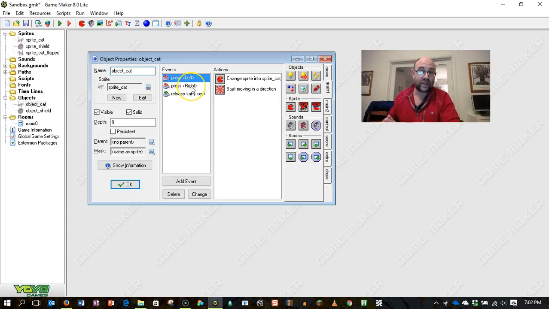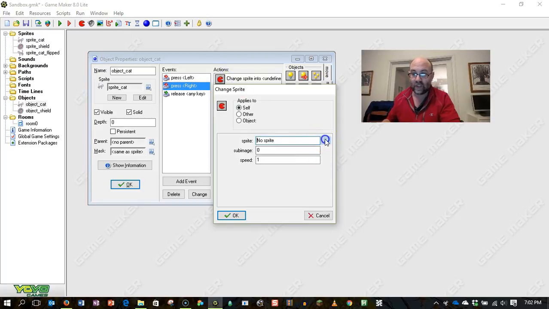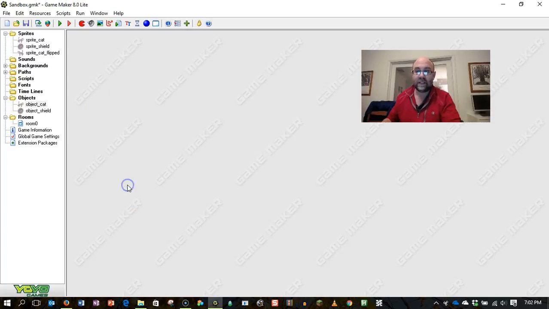But what I also need to do is if I want it to be then the right or the original cat, when I go right, I'll need to go in and tell it that as well. So we turn it into cat. There we go. So I've basically given it instructions when particular things happen.